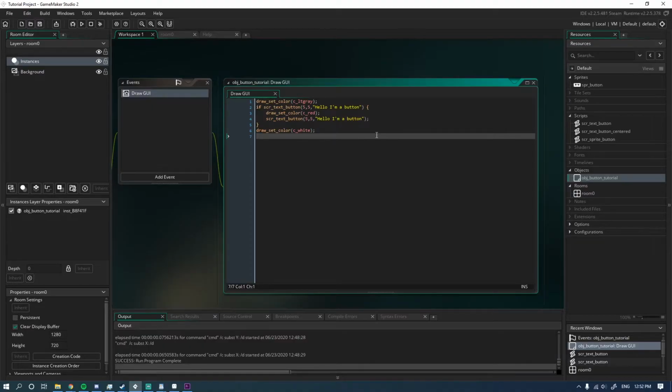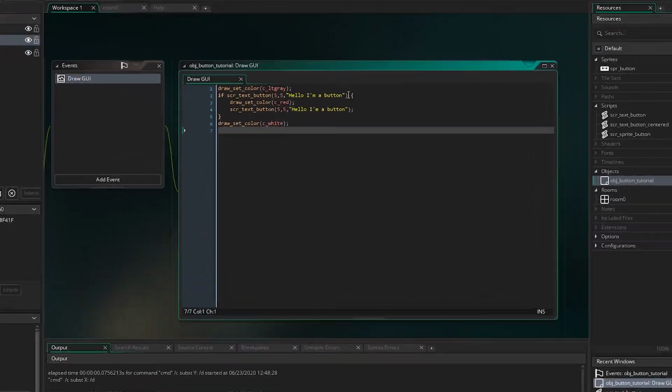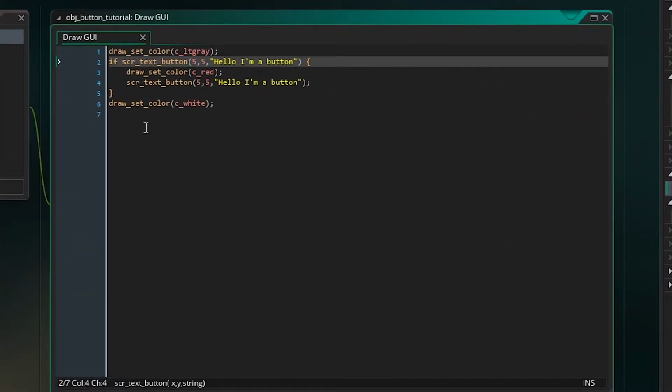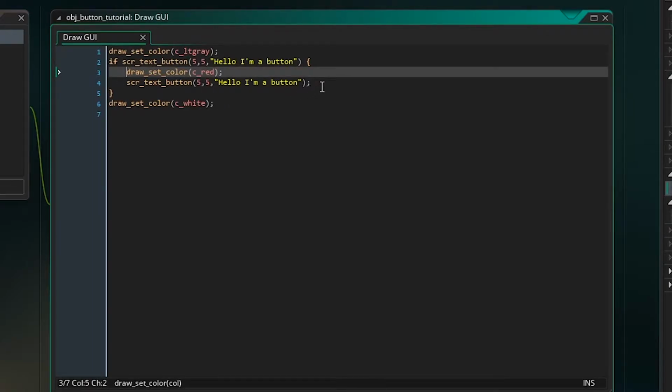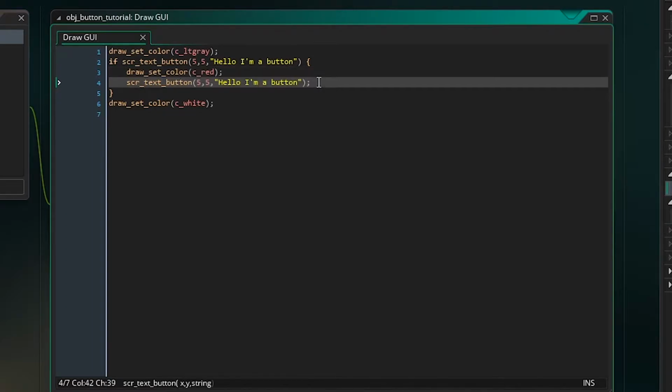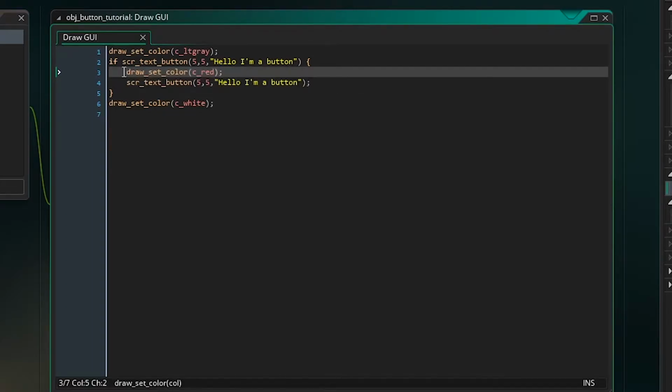So basically how it works is actually pretty simple. It's all in a single script, so you won't need to put variables in the create event or step event. Afterwards, you put in an if statement so you can check the mouse collision and such. And in that if statement, you're going to be able to put all your code that you'll be needing. Like this one here where you can change the color of the text.